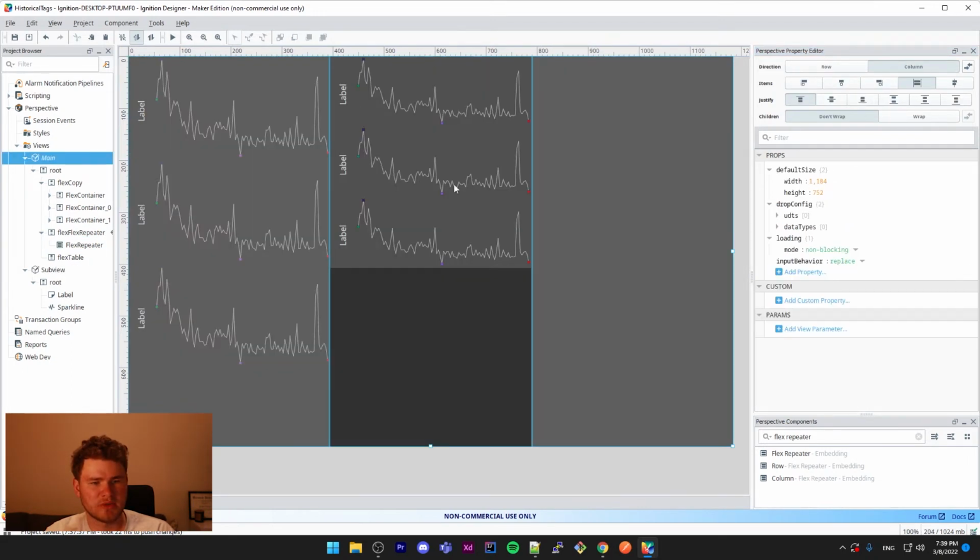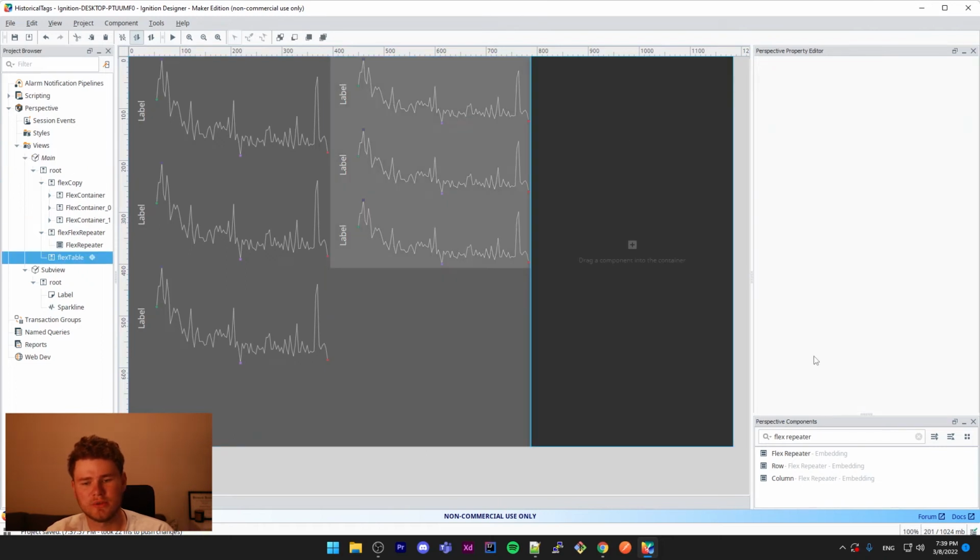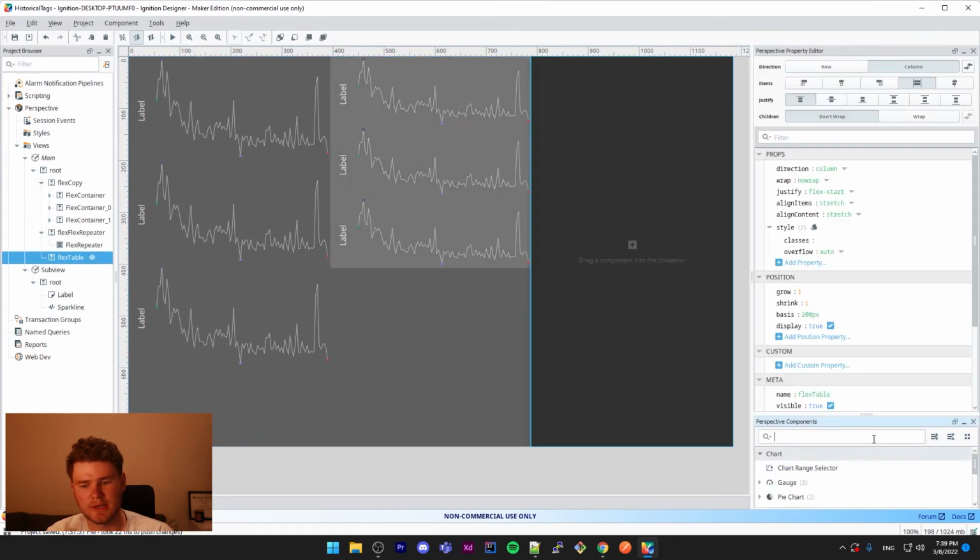And we want to have multiple of them that is pointed to a different tag path or a different query or whatever we want. We can repeat it first by copy and pasting, and then by using the flex repeater, also pretty common. The third way I want to show you, you may not know this, you may already actually know this, but it might be new to somebody. You can use the perspective table.